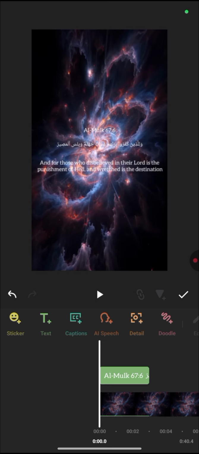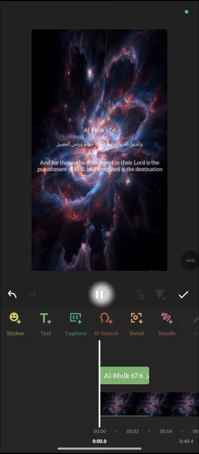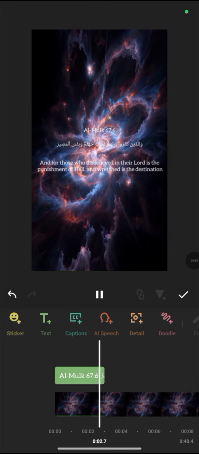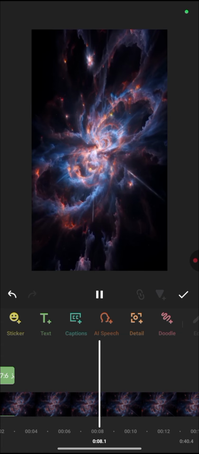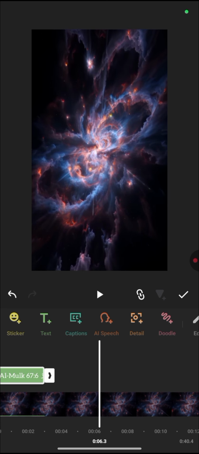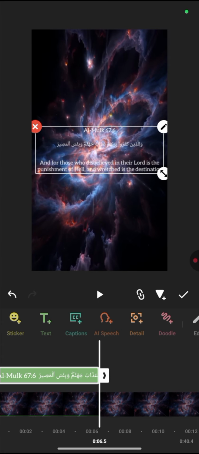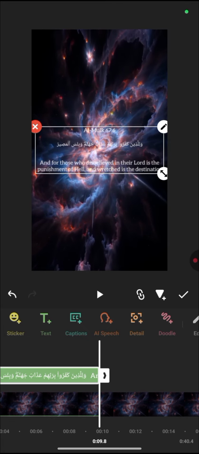So I'm going to play it. So at duration 9.9 seconds is where the first ayah ends. So I'm going to drag the first ayah to reach the duration 9.9 seconds.